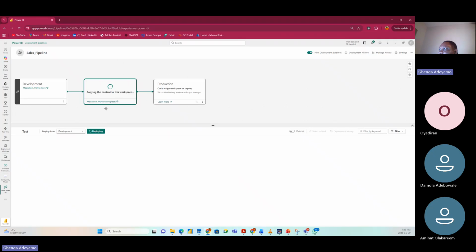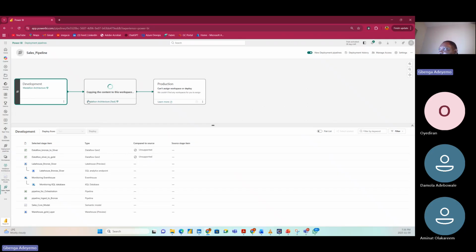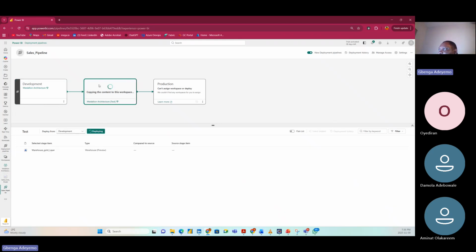And same thing applies to production too. So when this one is done deploying, you see all the items in development. And you see that by the time you get to testing, in fact, it's already telling you that not all of the items are supported. So Dataflow Gen 2s are not supported, right? But the other ones that are supported, they will move to the testing stage. You're still deploying them to testing. And when testing is done, you click on production and you also deploy to production that way.